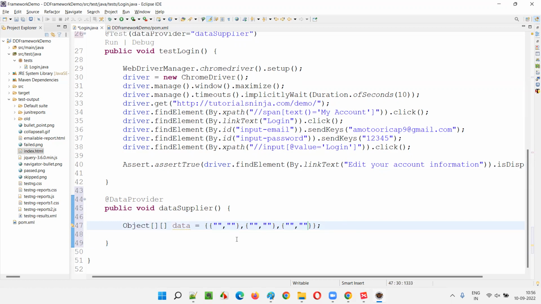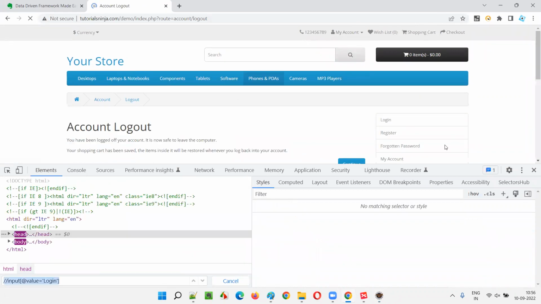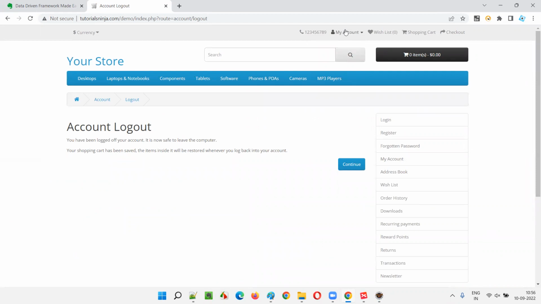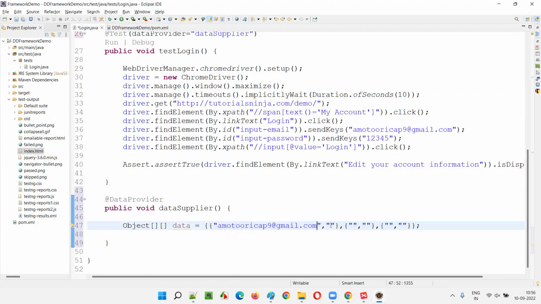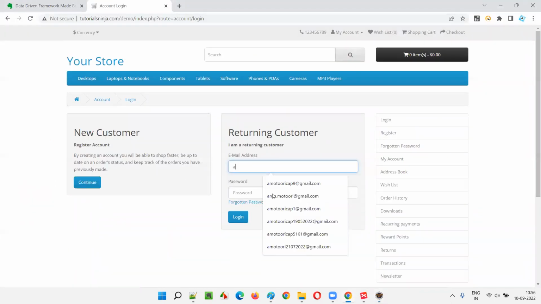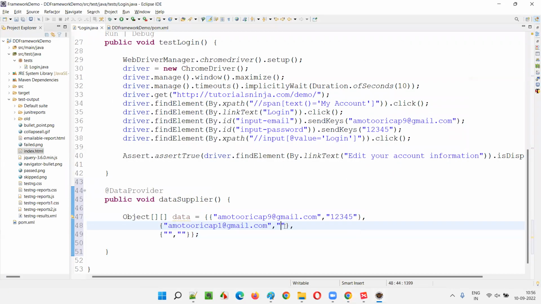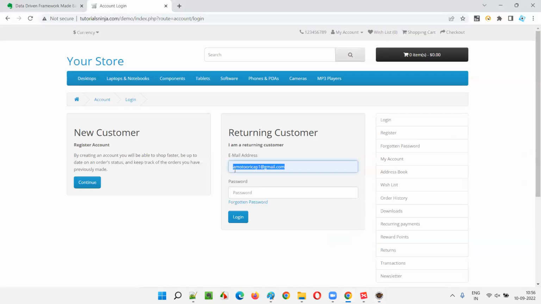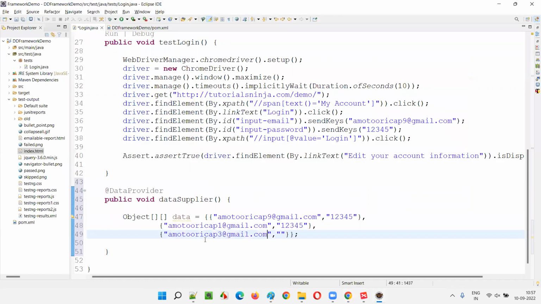First I'll provide the email address here. I'll go to the application once and take the emails. Go to the login page, and one of the emails I'll take is this valid email, and the password I'll give as 12345. Press enter here so that you can see it properly. The next one I'll take as motori cap1, with 12345. This is also a valid username and password. Another one I'm going to give is motori cap3, with 12345.